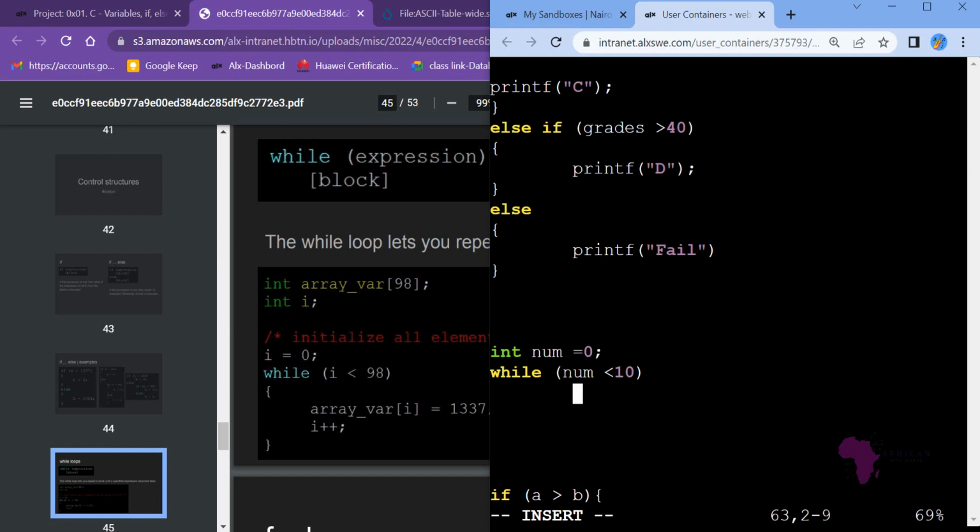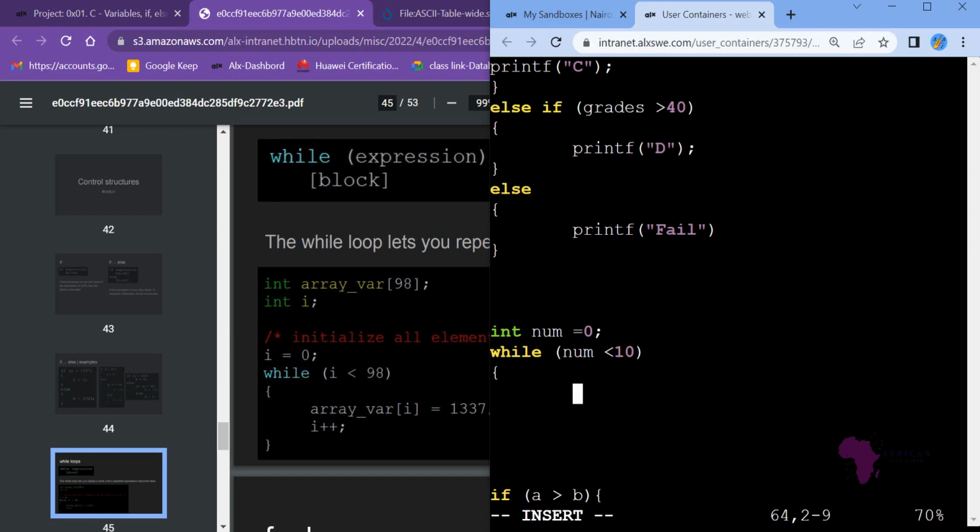In as much as it is less than 10, I will have to say num is equals to num plus 1. So in as much as it is less than 10, I will say num is equals to num plus 1. Okay, no, let me not do it this way. Let me call it int result, so that I will use result in this case.